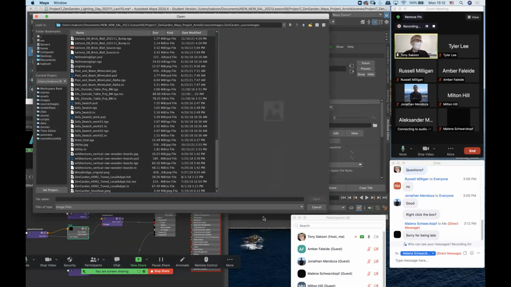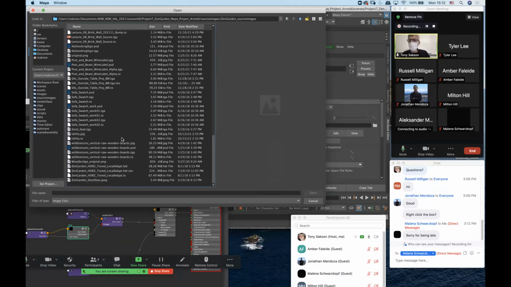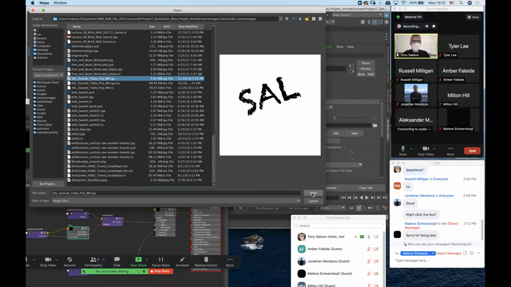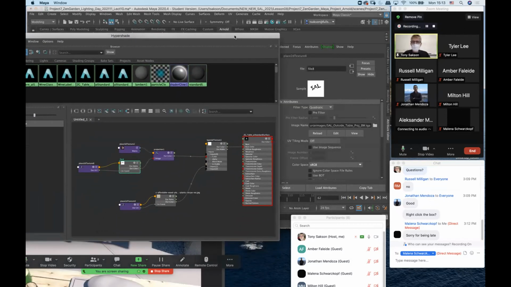Now, you don't have to use the SAL logo. You can make your initials. You could make some graffiti as long as it is appropriate for all audiences. No hate, no porn, no... I hate that I even have to say all that, but it does happen. So just make sure it's something that is appropriate for all audiences. All right, so we'll use the SAL logo. Open. That adds it in.